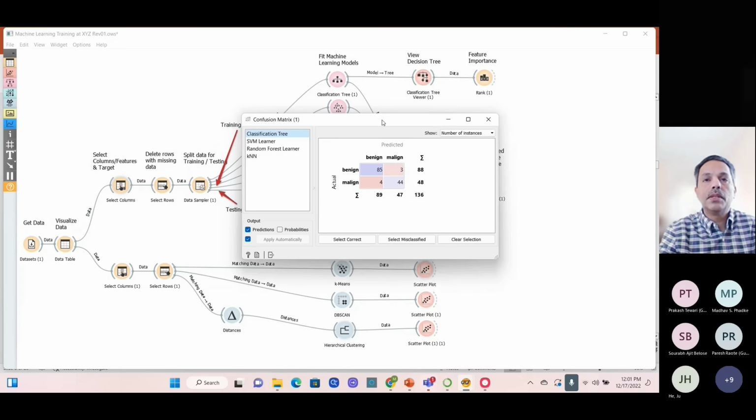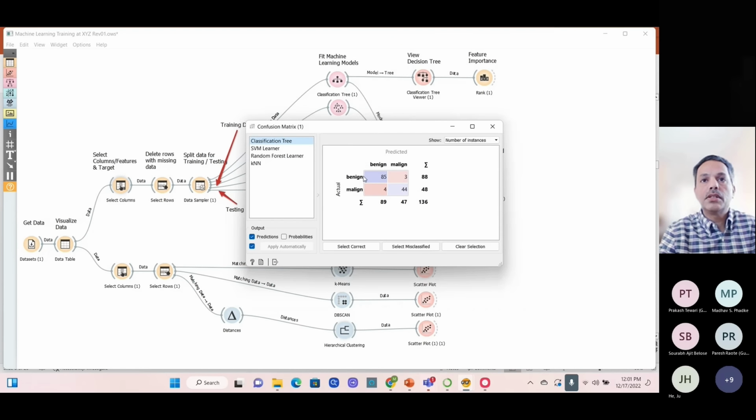So what is this confusion matrix? In a confusion matrix, there will be two axes. In this case, one is the actual axis, and the vertical is the predicted axis. So in this case, 85 patients were benign, and the model correctly predicted them as benign. That's exactly what we want. If you look at this number, 44 patients were actually malignant, and the model correctly predicted that they were malignant. That's what we want. So we want high numbers here.